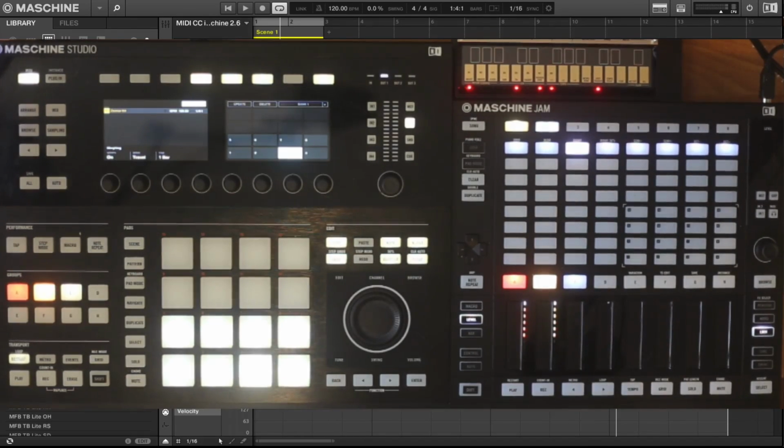So that's a look at the lock mode in brief, and I do have a follow-up video looking at that and Variation Engine in more detail.